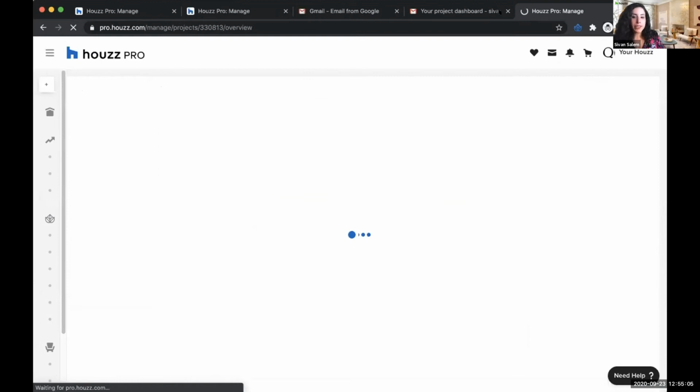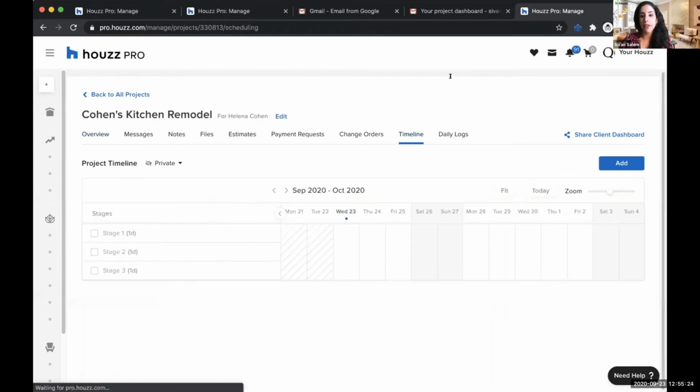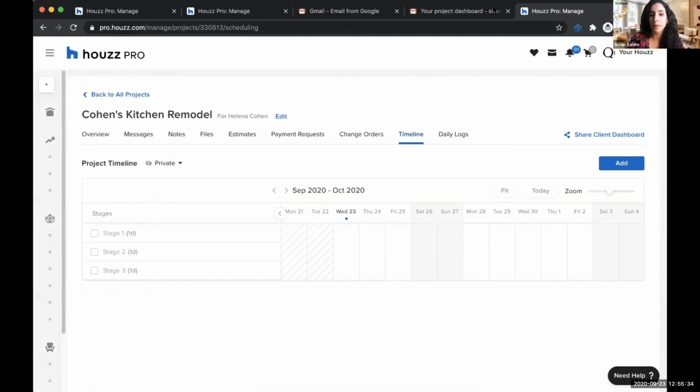Now, the timeline is a really cool feature that we are actually making additional functionality improvements on. So I'm going to show you it in its current state, and then I'm going to go into our staging environment and show you what's to come in about 3 to 4 weeks. So the timeline functionality is where you have the ability to communicate different stages with your client. Or if you want to keep these internal, that's also okay. This is totally up to you.